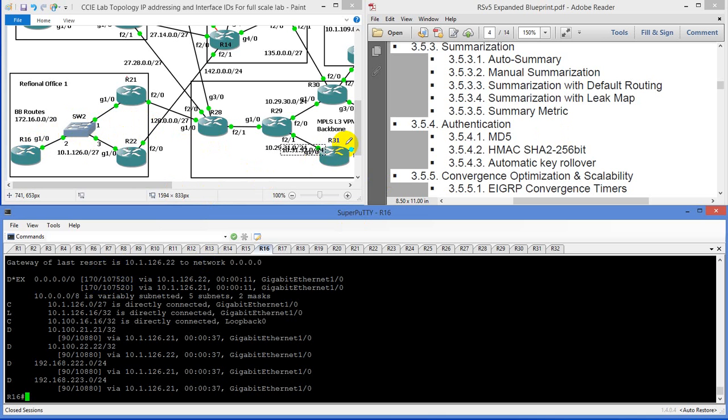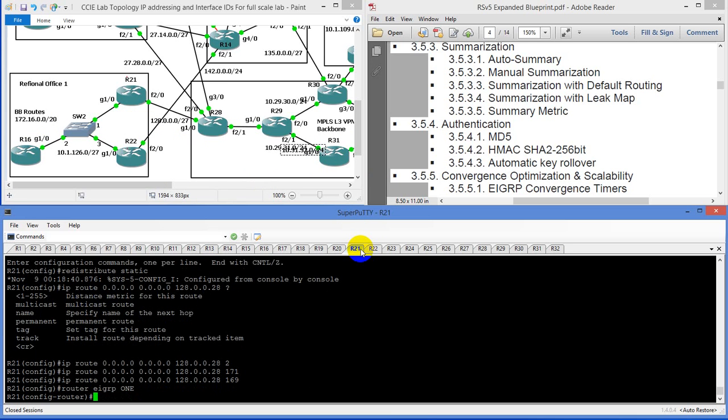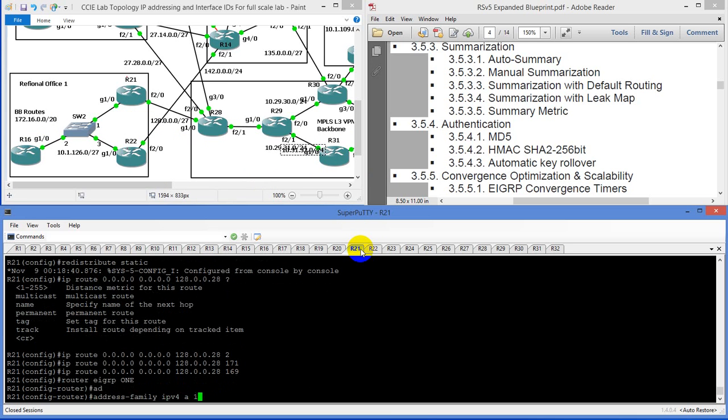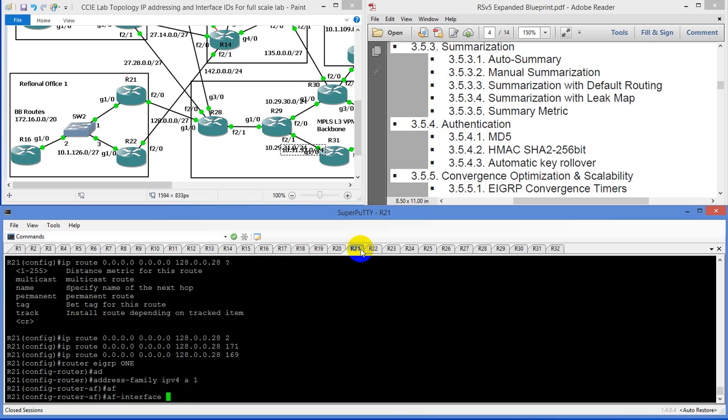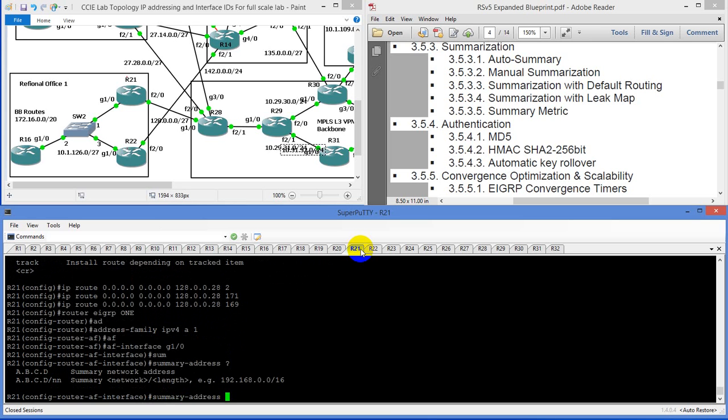Now, if you wanted to take it a step farther and do it with a leak map, you can do it with a leak map. So on 21, if we were to go to router EIGRP1 and type in address family IPv4 A1, and then type in AF interface, it's going to be gig 1/0. Type in summary address, and then we were to type in some arbitrary number, say 10.1.1.0 0.0.0.255, or no, I'm sorry.